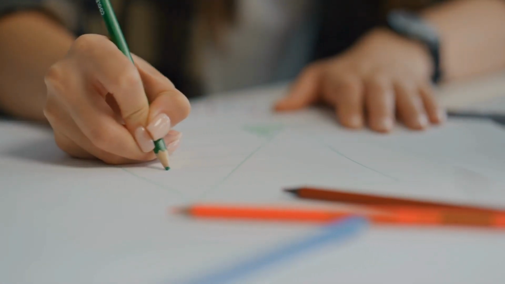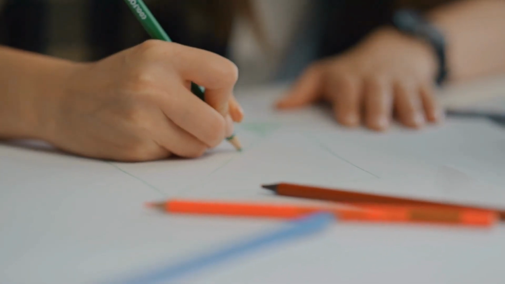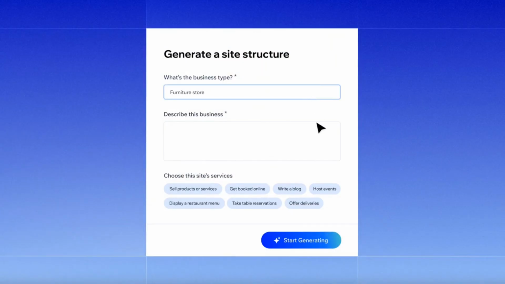How much time have you wasted planning out a website design for yourself or a client? Probably a lot. Whether it's sketching a messy layout on paper or diving in without a clear plan, that's just inefficient.